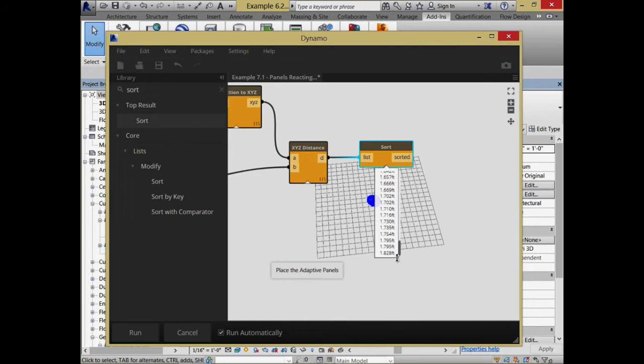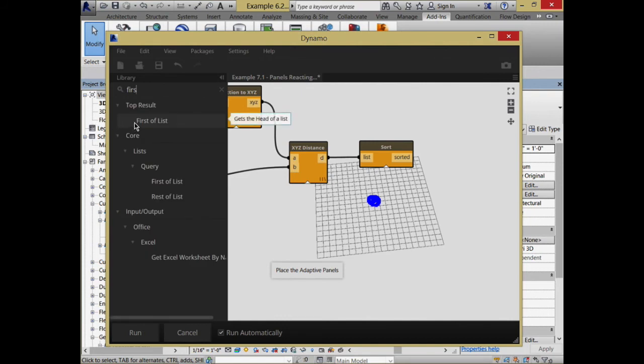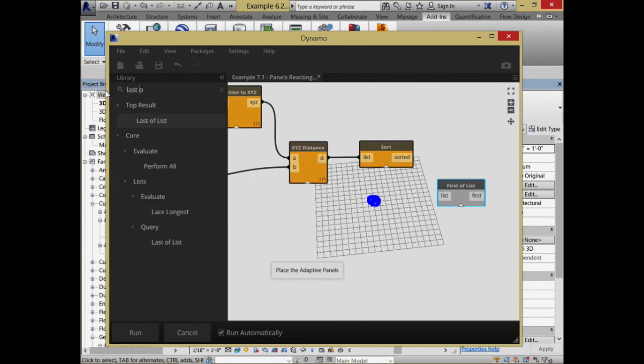To take a list and figure out the first and the last, or the highest and the lowest values, here's what you do. You say first of the list, and you take last of the list. With those two things, I can take that sorted list and fit it in here.